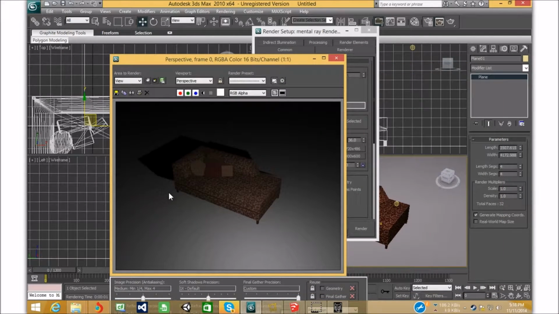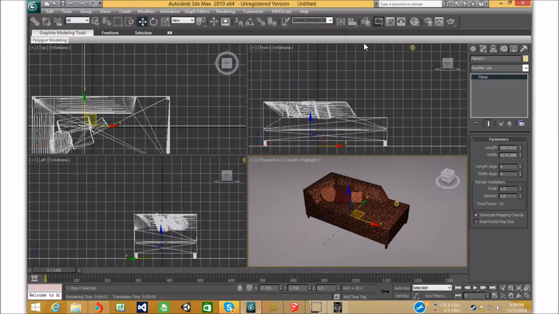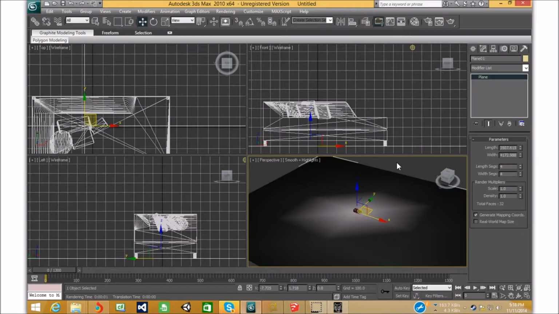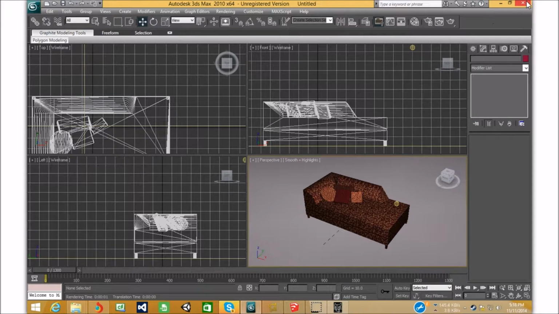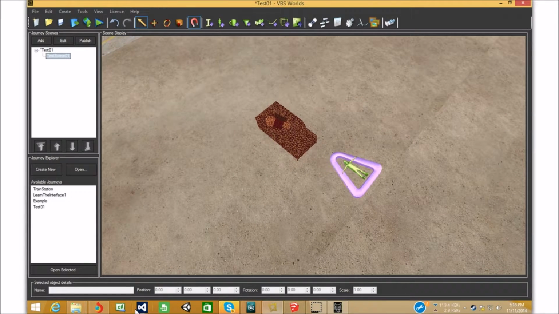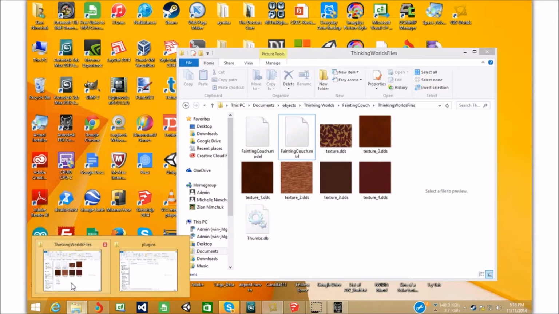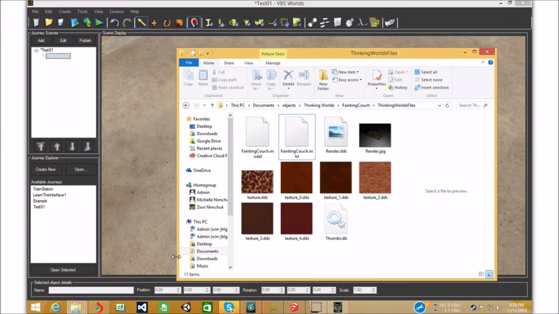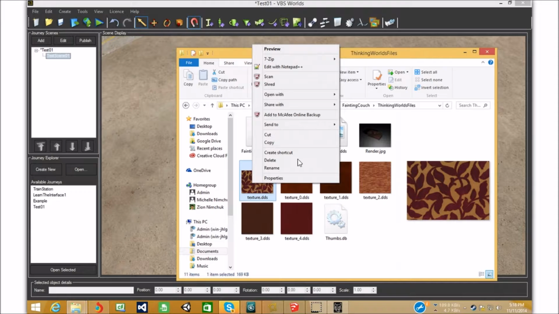Okay, so that's saved. Now that's all we need to do in 3ds Max, so I'll just leave it open. Let's go into our files here. Now I have render.jpg and render.dds, so that's great. Now what we're going to need to do is make these textures look nice. This is where paint.net comes in. We're going to right click it and click open with paint.net.